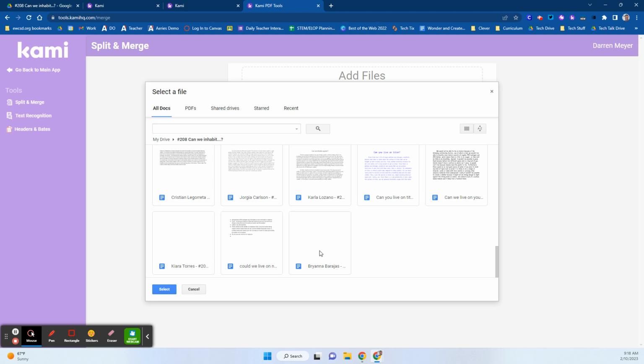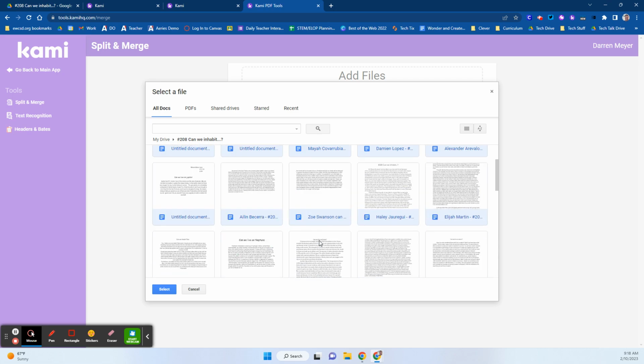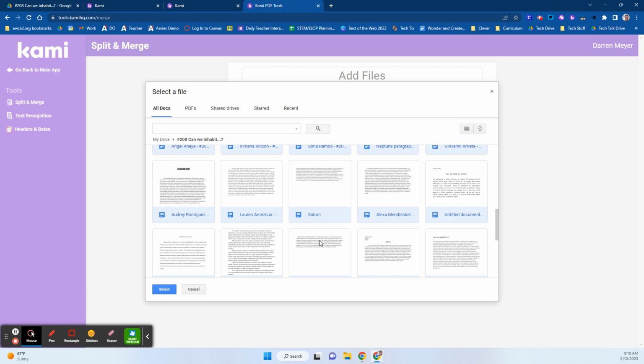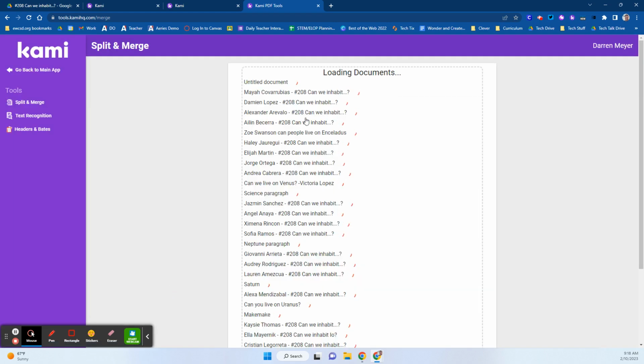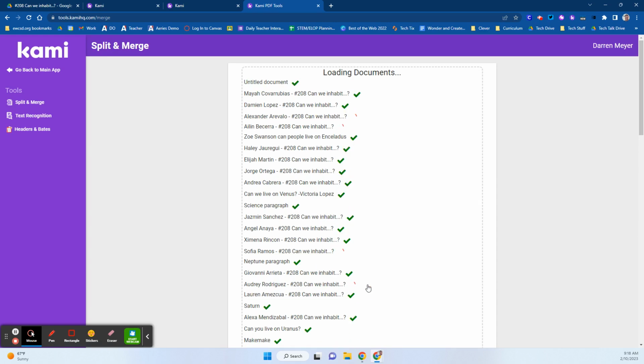So when I click on the Shift button, now I'm going to click on the last one here, which is unfortunately empty. That's okay. I'm going to click on the last one here, and now I have highlighted all of my assignments at once. All right, so now they're all highlighted. And once I've done that, I'm going to click on Select, and it's going to bring them all here into Kami. And we're going to see all of my students' work is going to populate.